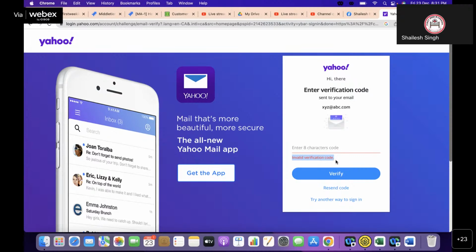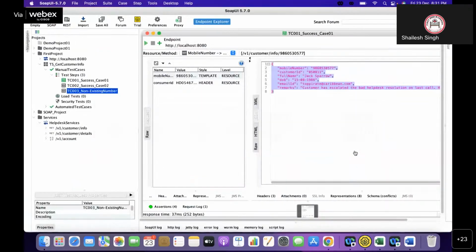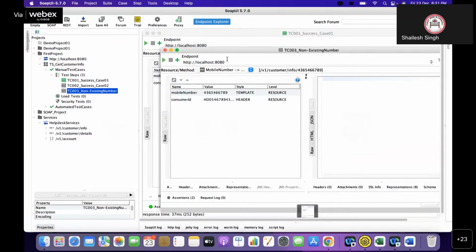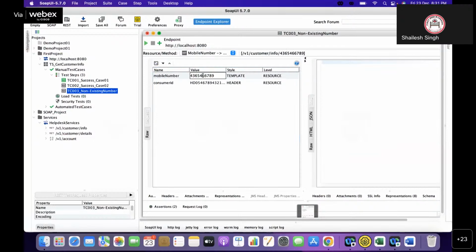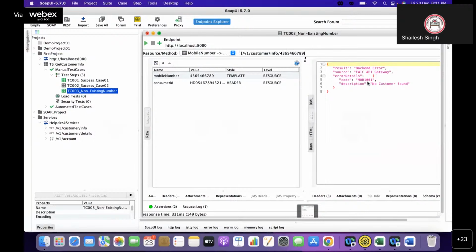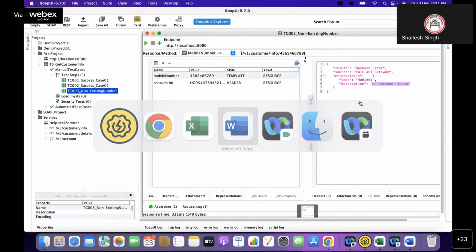To handle those. Same way, you will pass a non-existing customer number, right here. This customer mobile number does not exist. So if we pass this, we are getting MOB1001 and no customer found. So we assume that this is the right error code. You will receive this in a tabular format here.